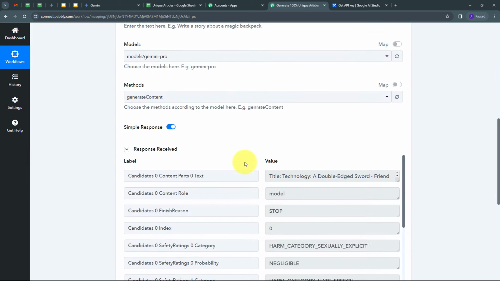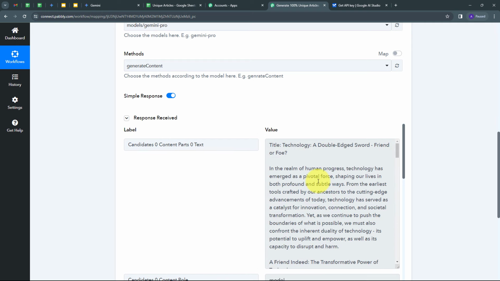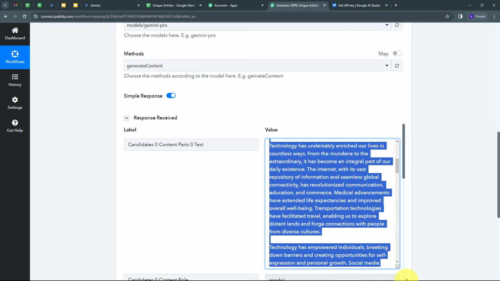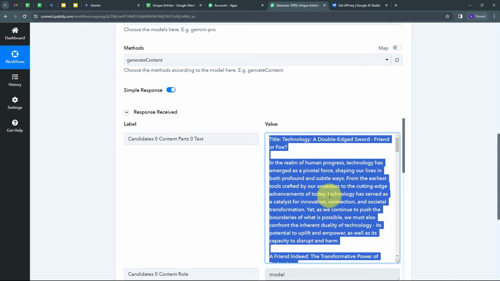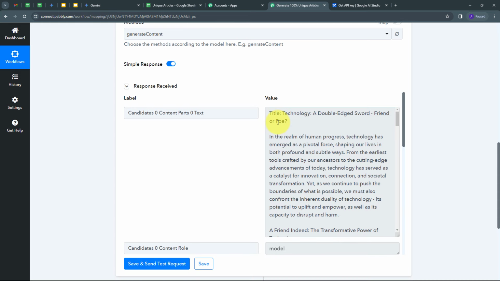And here we can see I have received this response. In the response, I have this content, and we can see that I have generated this unique article by using Google Generative AI, or Google Gemini. So I have received my unique article by using Google Gemini. Now I need to use this article, and I have to add this article back into my Google Sheet.